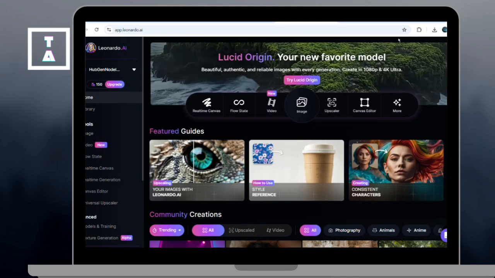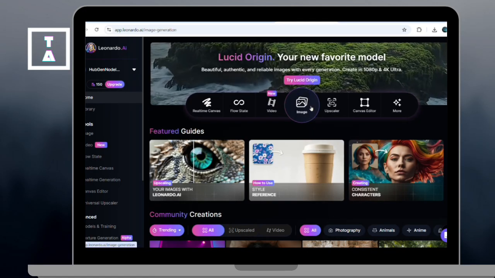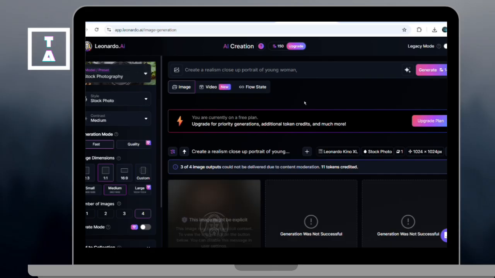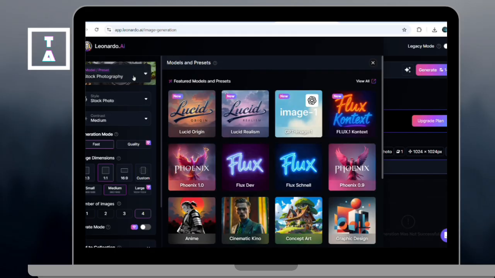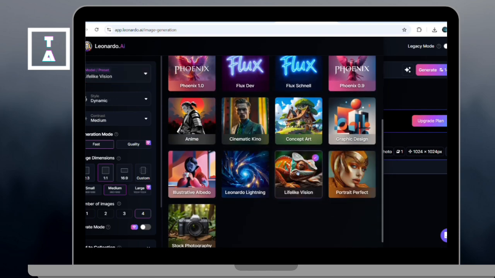Then here in the dashboard, click Image Generation. Then here, you can choose the right model. You can use a style preset or model like Creative, Graphic Design, and more that is perfect for fashion aesthetic.